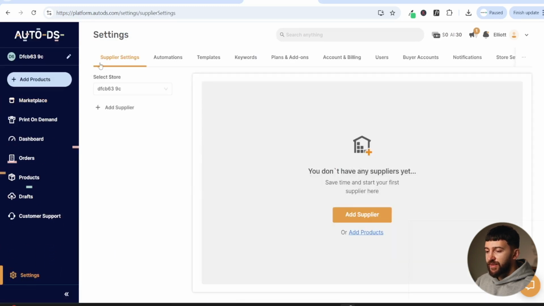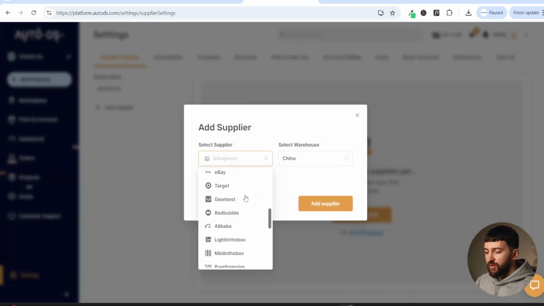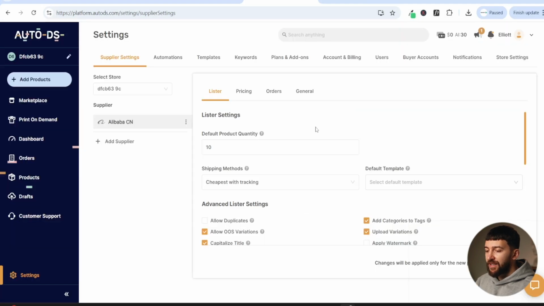And under Settings, you are going to go to Supplier Settings, click on Add Supplier. And then from here, we are going to scroll down until we see Alibaba. Just choose this and click on Add Supplier. Once you have added Alibaba as a supplier to your AutoDS account, you can edit some of the settings.